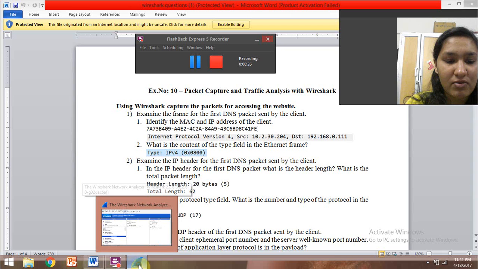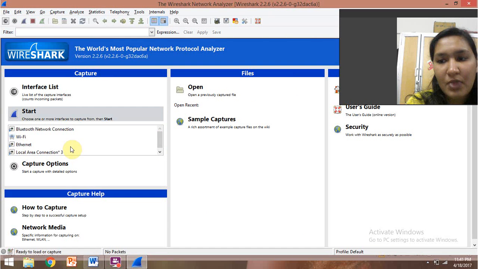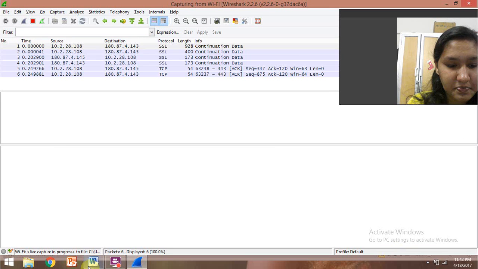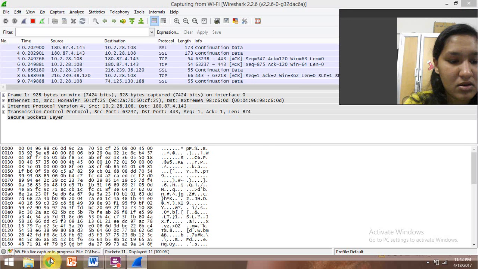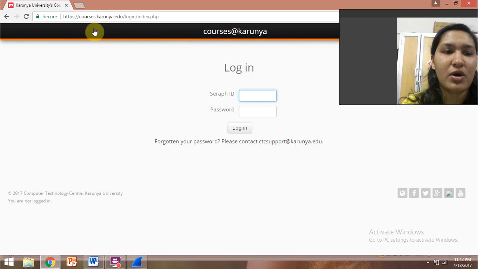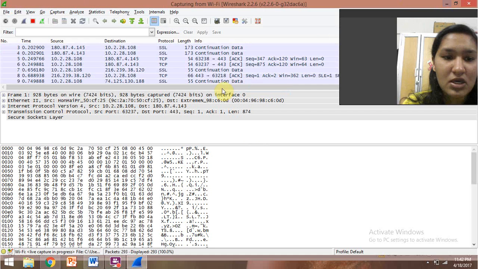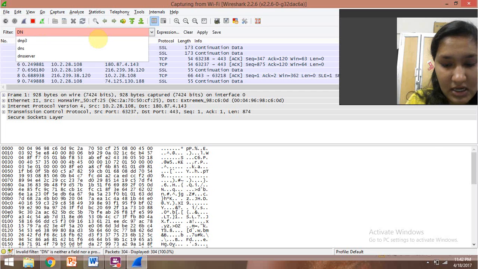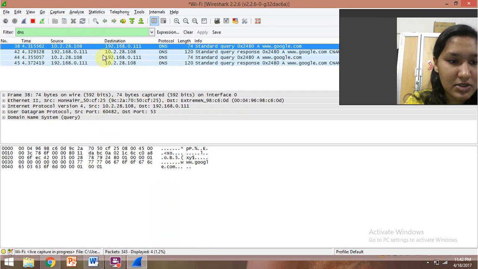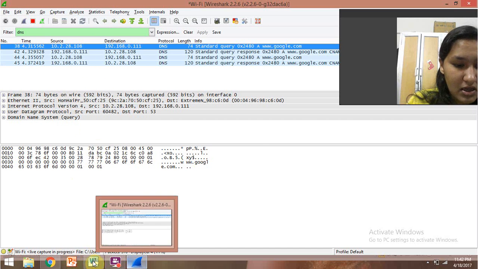So here we have to open Wireshark Legacy, and when you connect Wi-Fi, then start. We have to choose a website which we want to access. So I open courses, then it will show the time, source, destination, protocol, and the info, etc. So we have to filter based on DNS. So it's filtered based on DNS. Now from here we have to answer these questions.